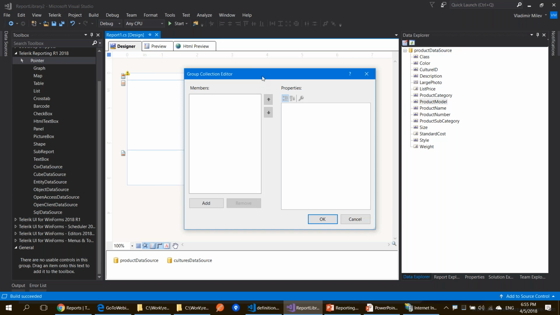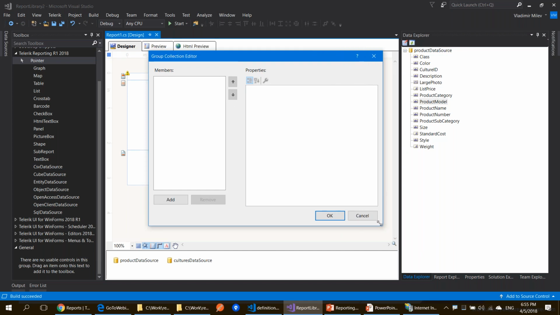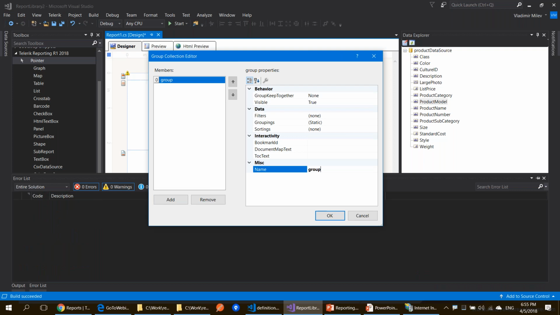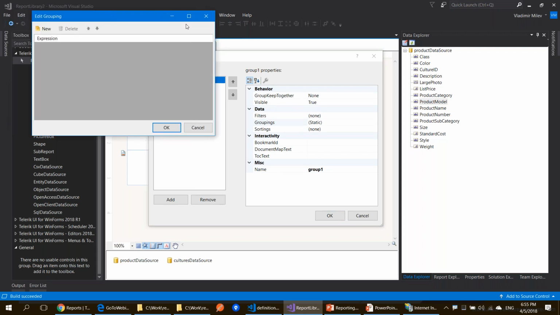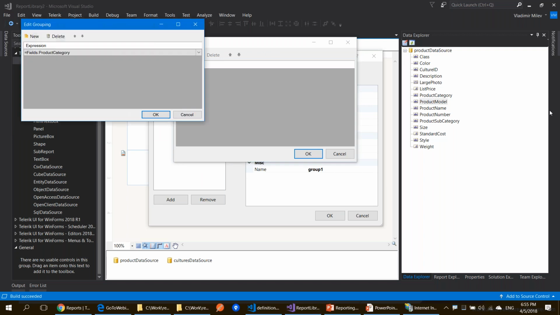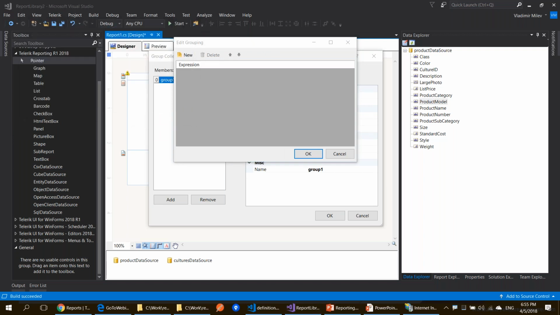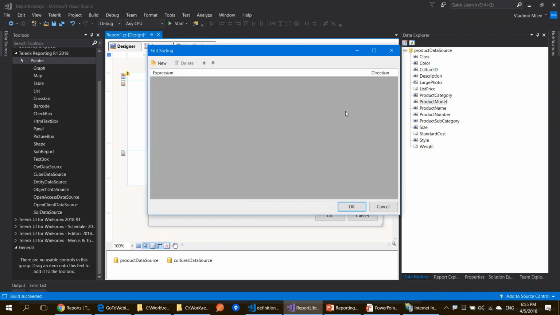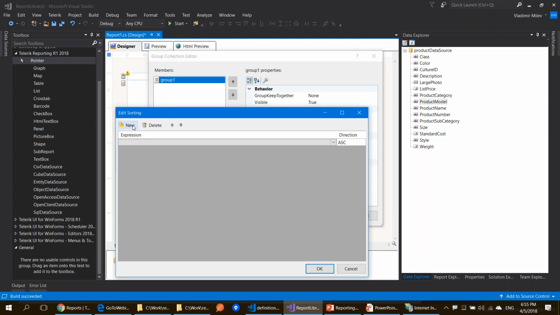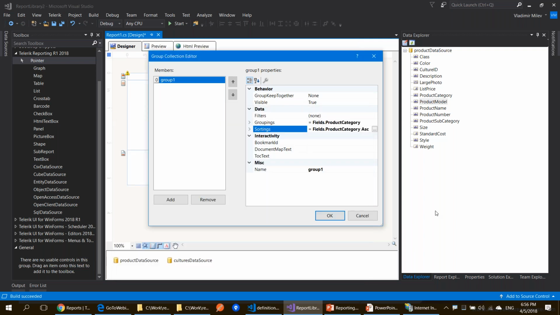We right click, select the groups, and we want our first group. Let's just say group 1. And we go to the groupings field. And we indicate that we'll be grouping this by product category. And for the sortings, let's just sort it also by the product category in, let's say, ascending order.